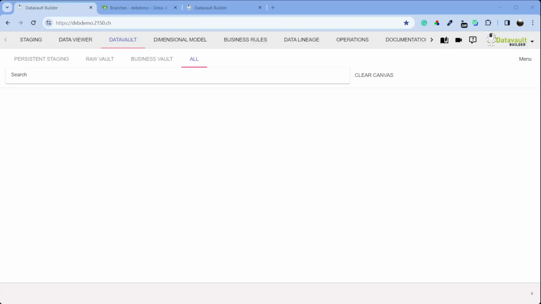So let's have a look at the new Git features in version 7.1 of the Datavault Builder. Git code versioning was supported already before, but you had to use your own Git client. On client's request, we have now built a Git client into Datavault Builder, which makes the process a little bit more smooth. So let's have a look at what we have here.